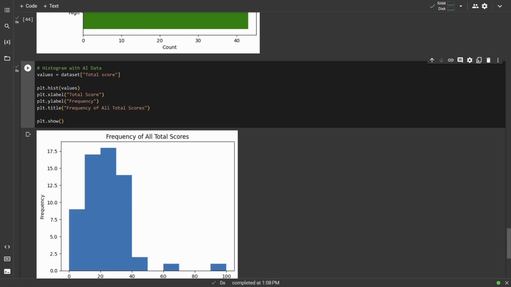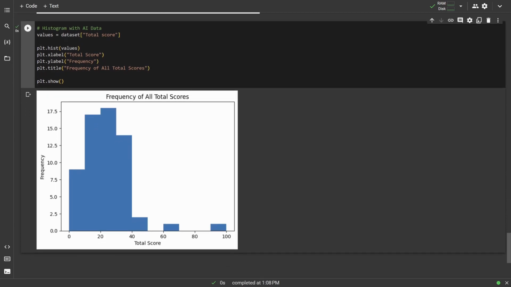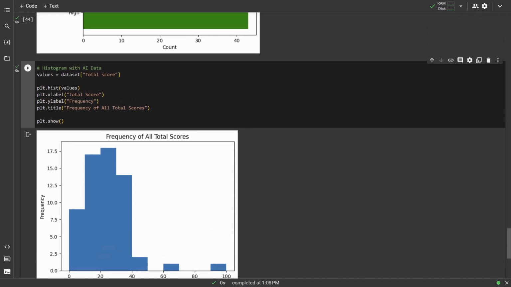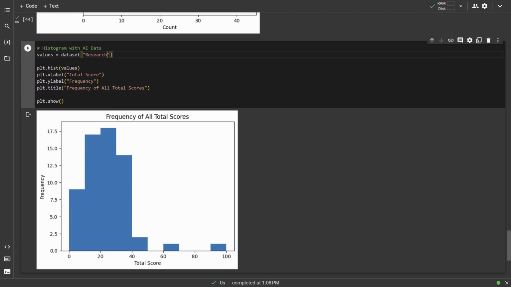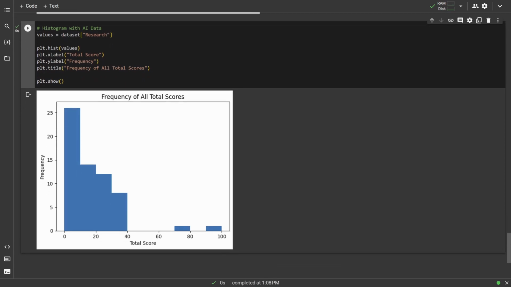And then if we print it off, we have a really nice histogram that gives us the frequency distribution for the total score column, obviously now with labels. If we wanted to change the variable that we're looking at, all we'd have to do is change the column we're selecting. So for example, we could replace total score with research here, like this. And obviously I need to change the labels too, although for now I'll just run it just so you can see. And we get a different histogram entirely.